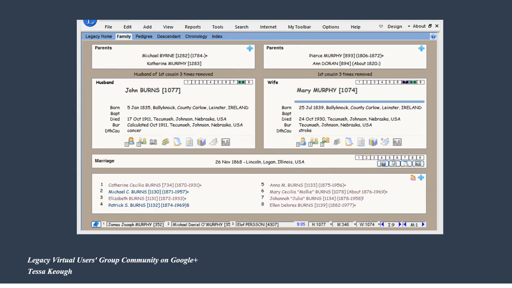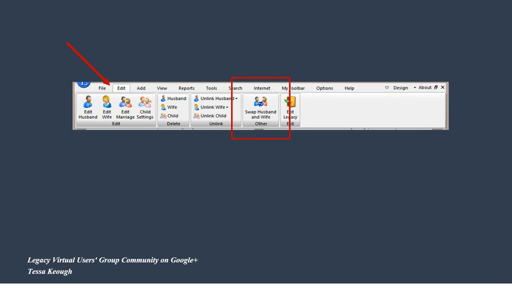Let's give James Murphy and Ellen Kiley a bit of a rest and pick on another Murphy, Mary Murphy and her husband John Burns. Here we are in the family view. Now, if we found that we'd made a mistake in our adds, we could use the Edit tab on the Legacy toolbar and edit, delete, unlink, or for our purposes today, we could swap the husband and wife.